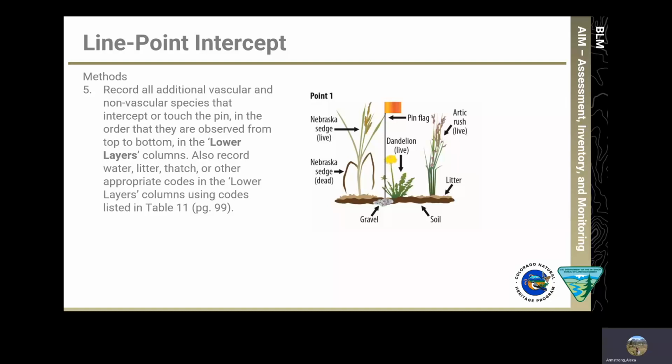Record all additional vascular and non-vascular species that intercept or touch the pin in the order that they are observed from top to bottom in the lower layers column. You should also record water, litter, thatch, or other appropriate codes in the lower layers columns. To see a full list of acceptable lower layer codes, please refer to table 11.